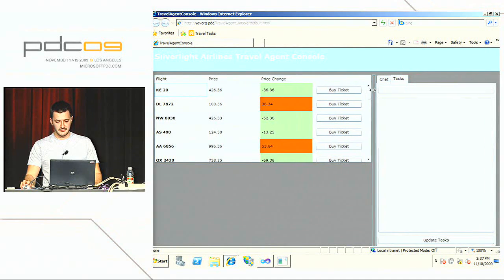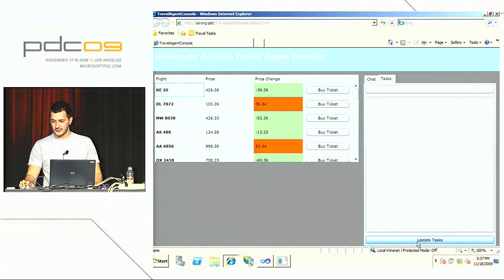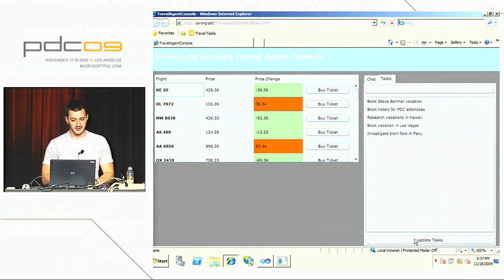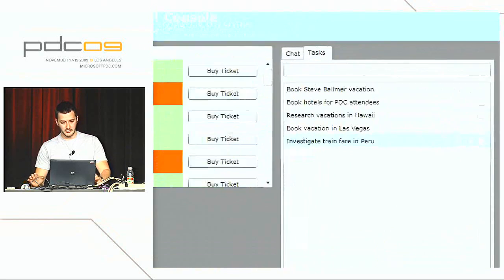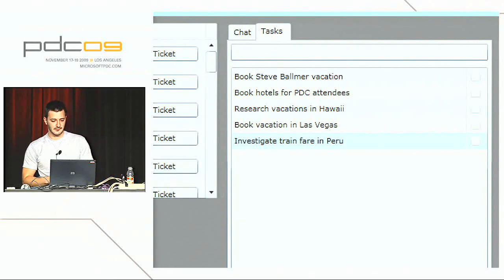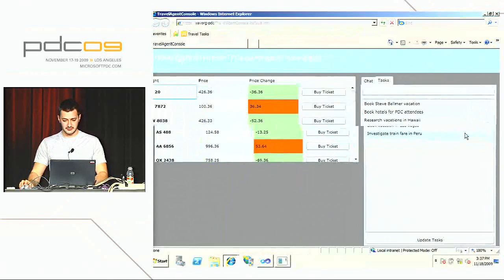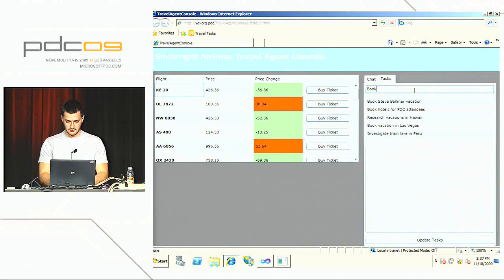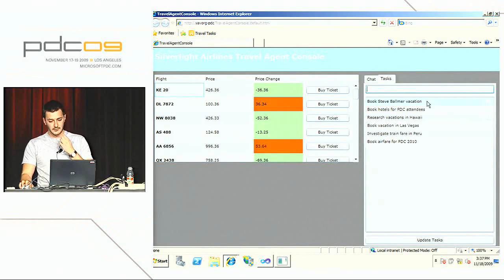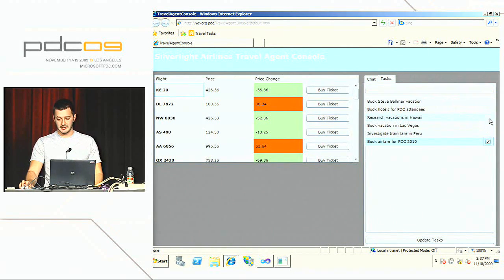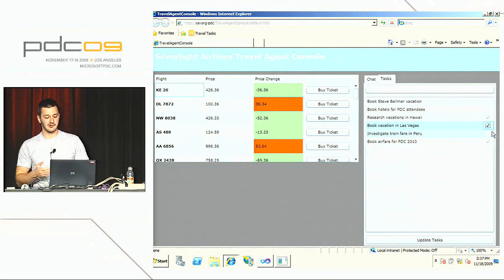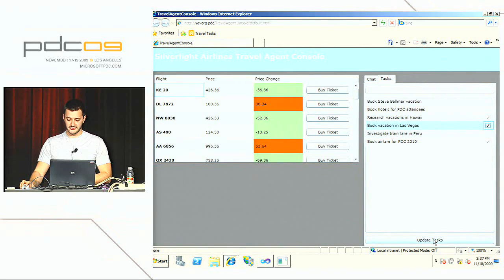Here's my task list. I press this update button and pull down the tasks from SharePoint. So there you go. Now let's go ahead and add a new task. There you go. Let's mark some tasks completed. This looks a lot like Outlook. And let's commit all of our changes.